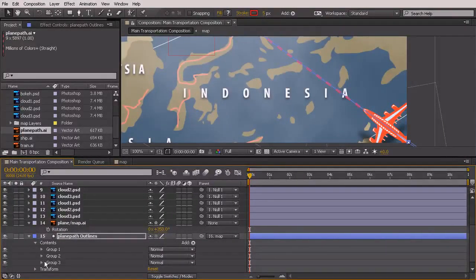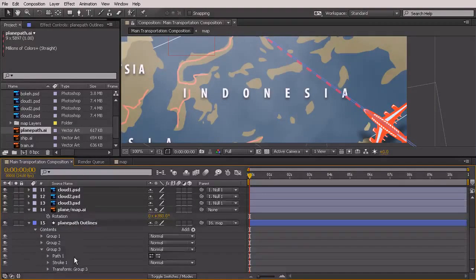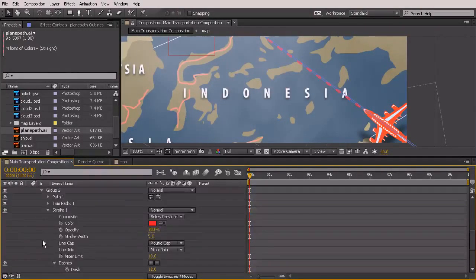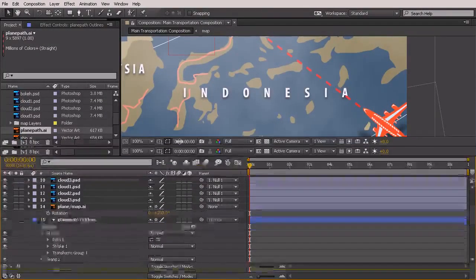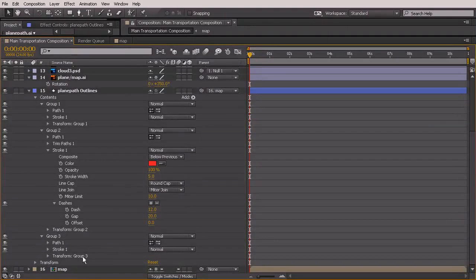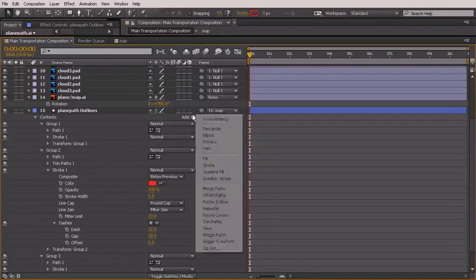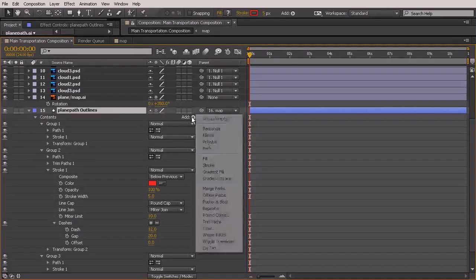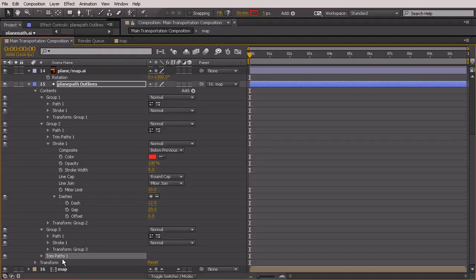So if I toggle that up and we come down here, let's see where Trim Paths was added. We'll just pull this up a little bit more. And I'm not really seeing it, so it's possible that it did not get added. So let's make sure that we do it this time just with plane path outlines, add, choose trim paths. There it is right there. Okay, and that's trim paths 1.